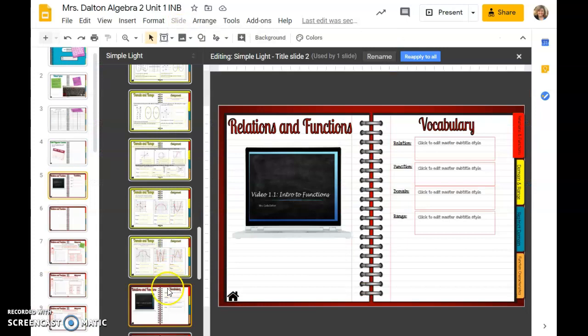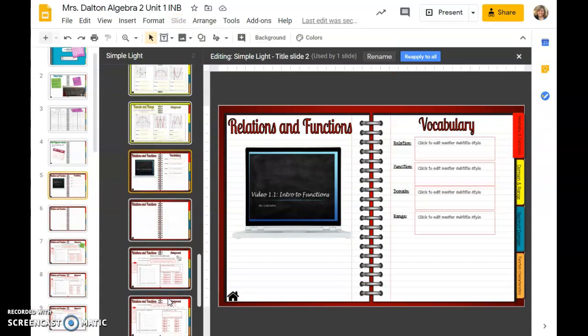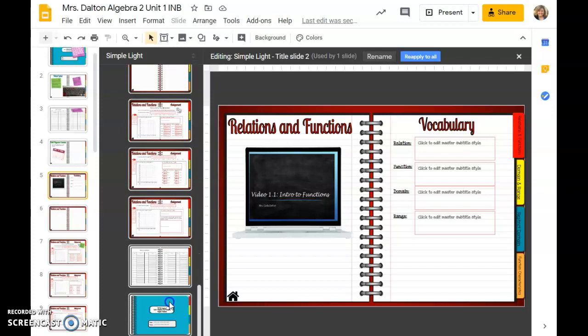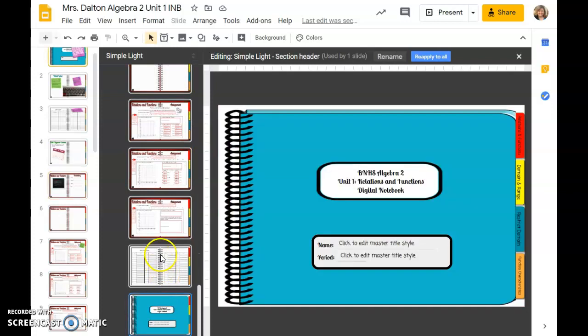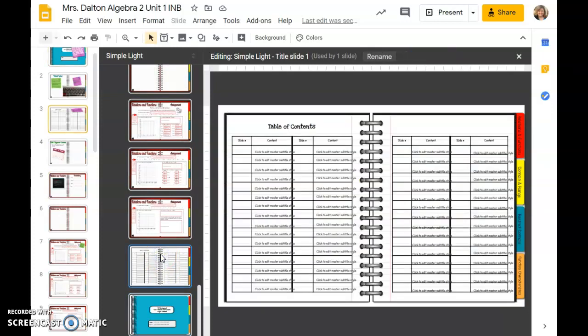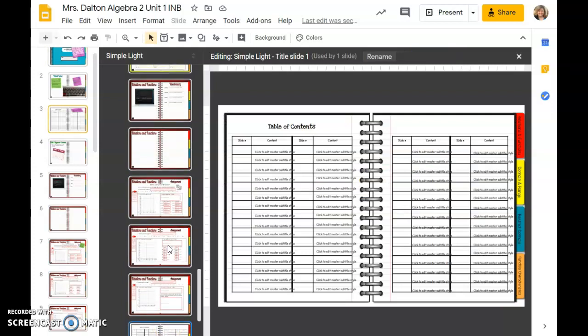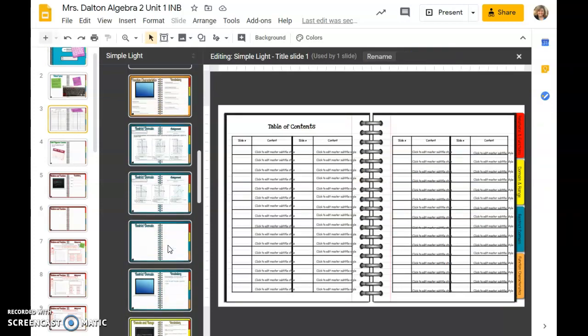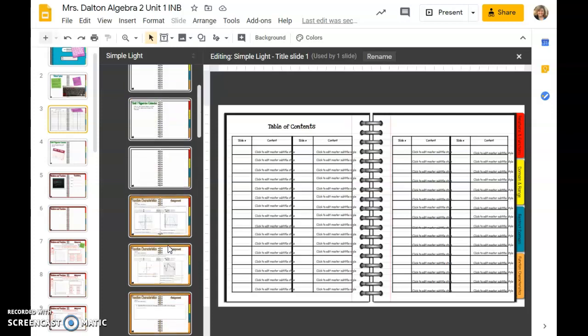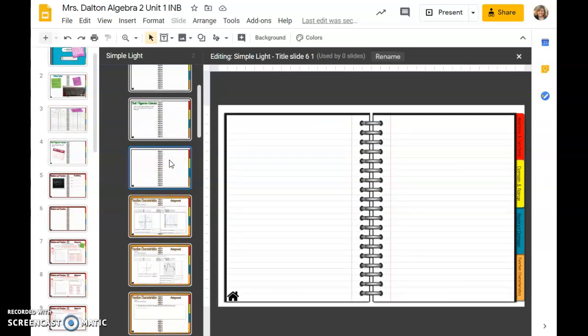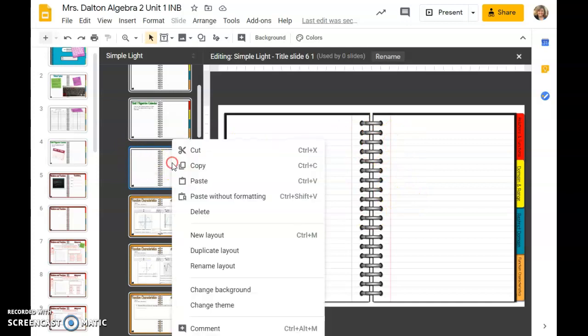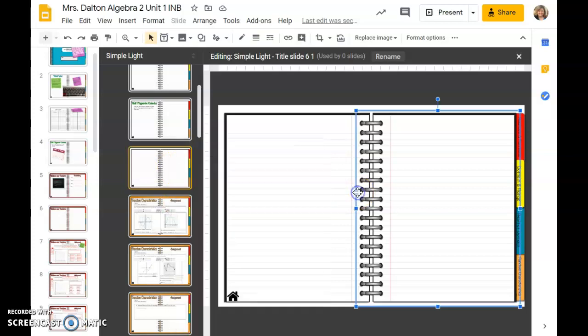And so all I did was I just kind of had a plan of how I wanted to make this notebook. I wanted to have a table of contents. So after you get that notebook page with your tabs all lined up and everything, so after I get this page done, then I would just duplicate this over and over again. So to do that, you just right click, duplicate layout, and it creates another page for you.